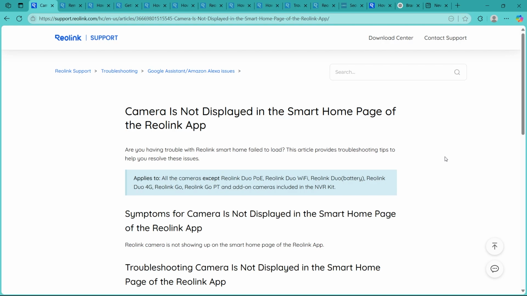Now, step 6 is updating the app and firmware. So check if there's an update available for the Reolink application or the camera's firmware. Outdated versions can cause sync issues, so updating both can often bring your missing camera back instantly.